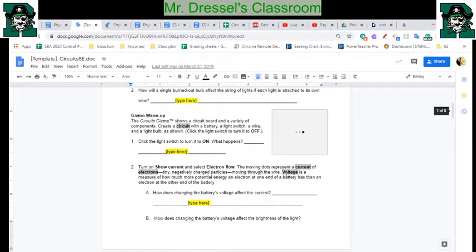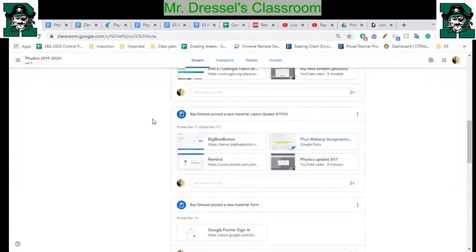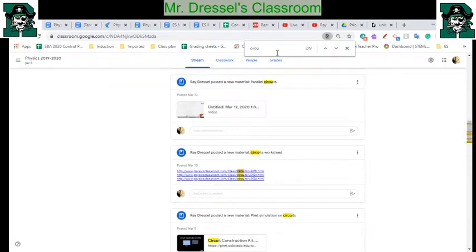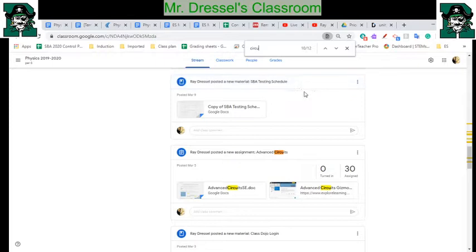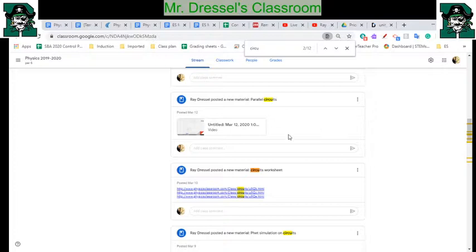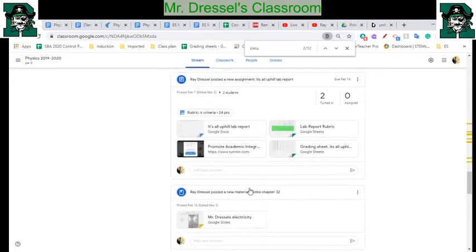This is the one on Classroom. If you just look for circuits, I'll show you where that one's at. If you go in Classroom, you hit Control F, and that allows you to search up here. So we're doing the circuits worksheet. That was advanced circuits, so it was before that. You'd think I could spell circuits.